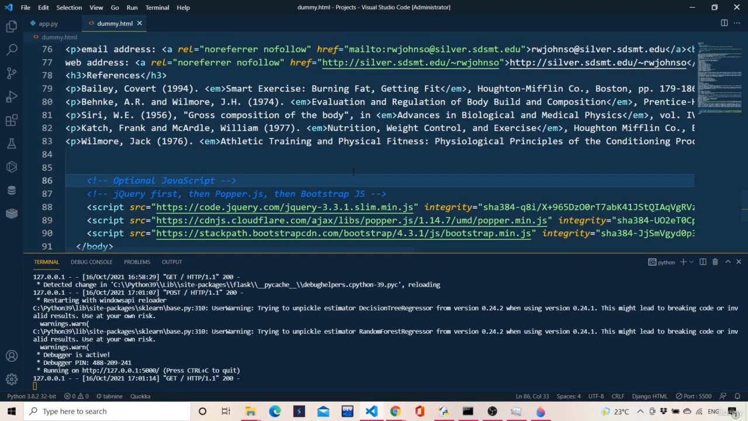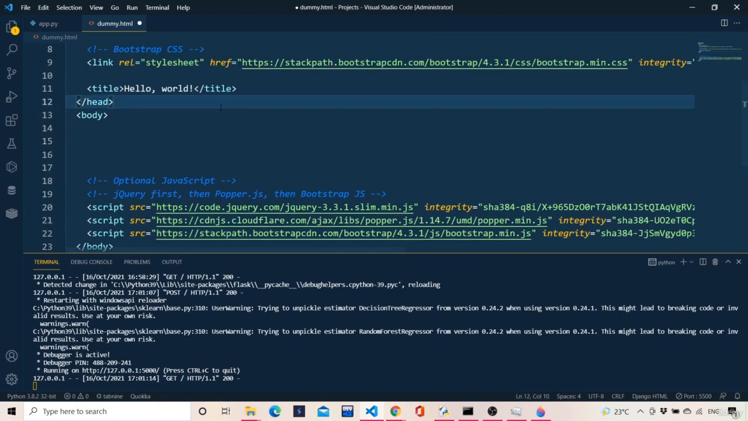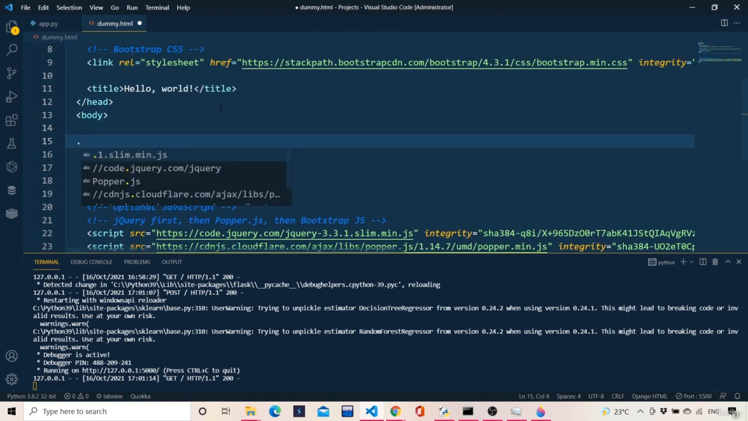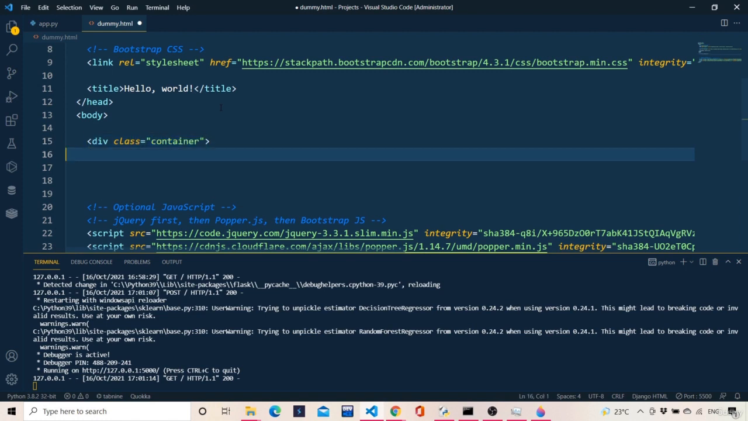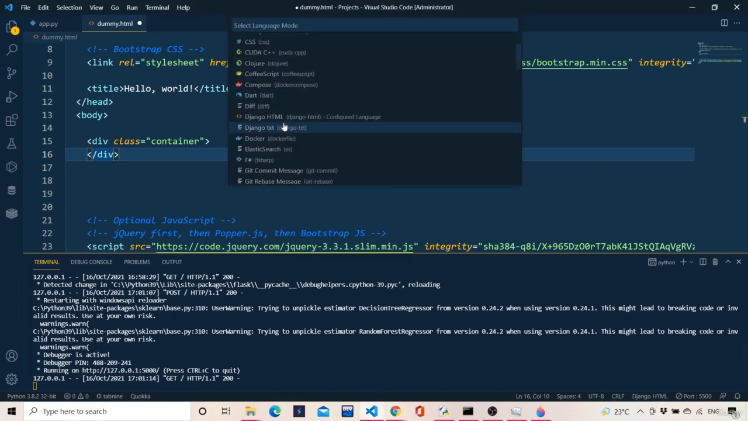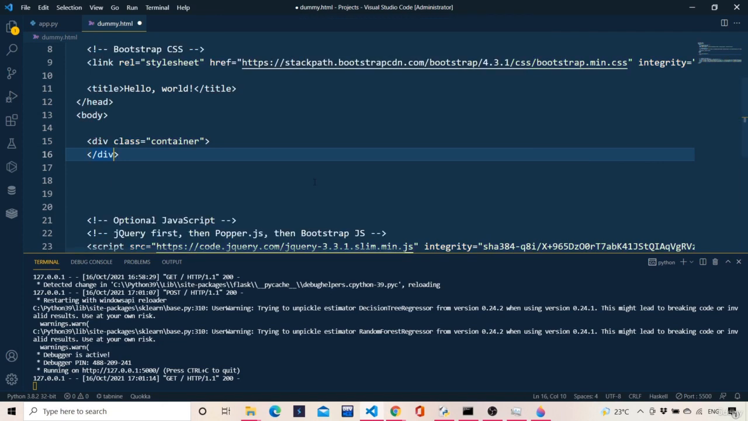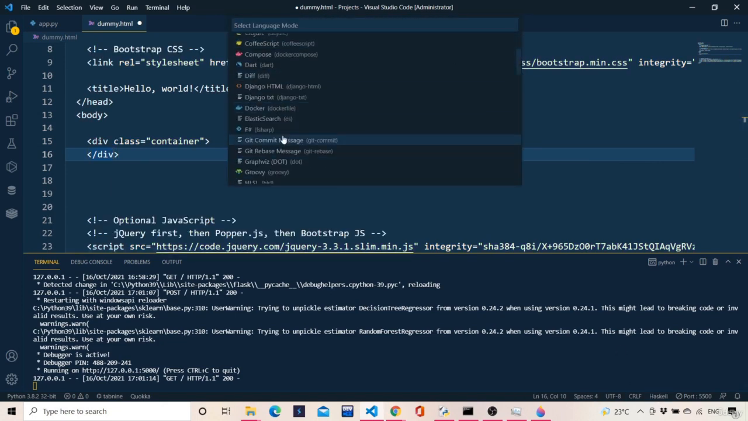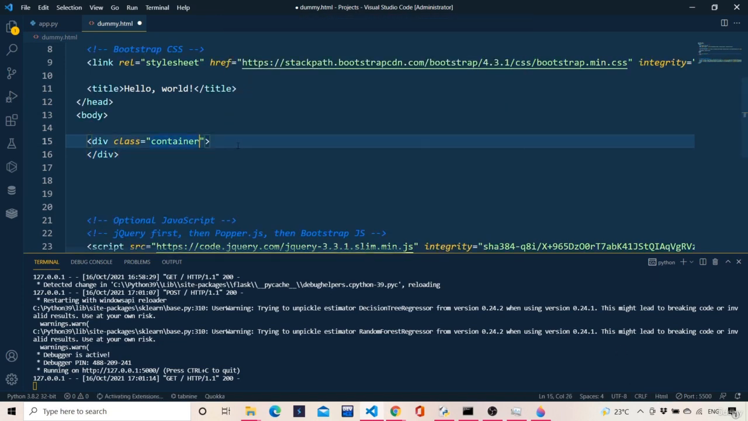What you do is, you undo this and make a container class, div class equals container, so that everything is centered. Now hit div. Basically it is Django HTML, and if I do it as HTML, it would be good. Sorry, I did it in Haskell. If you do it as HTML, it would be good.